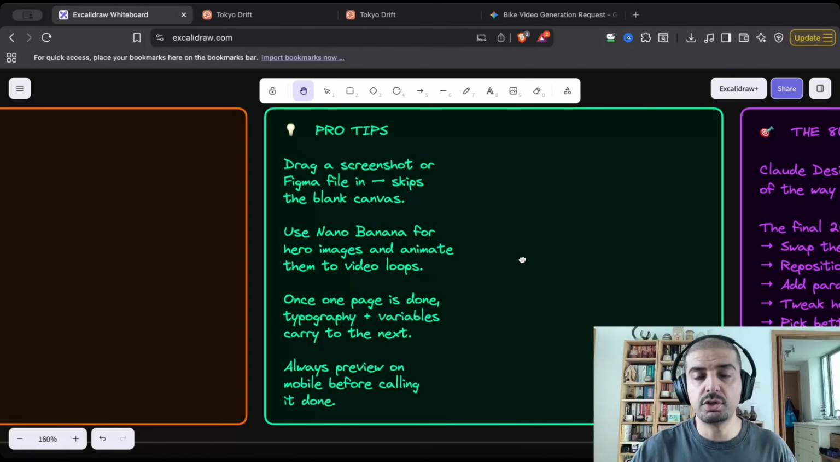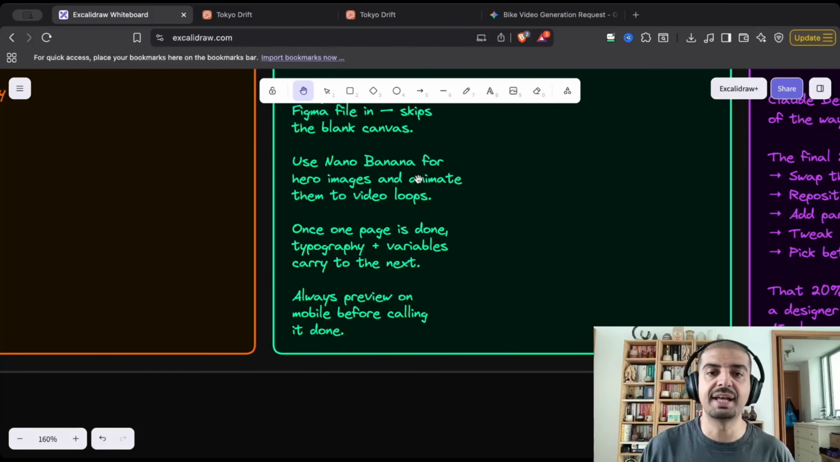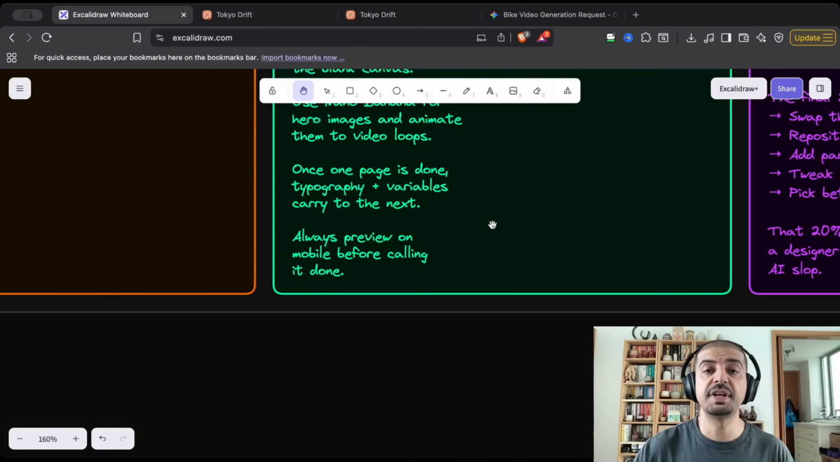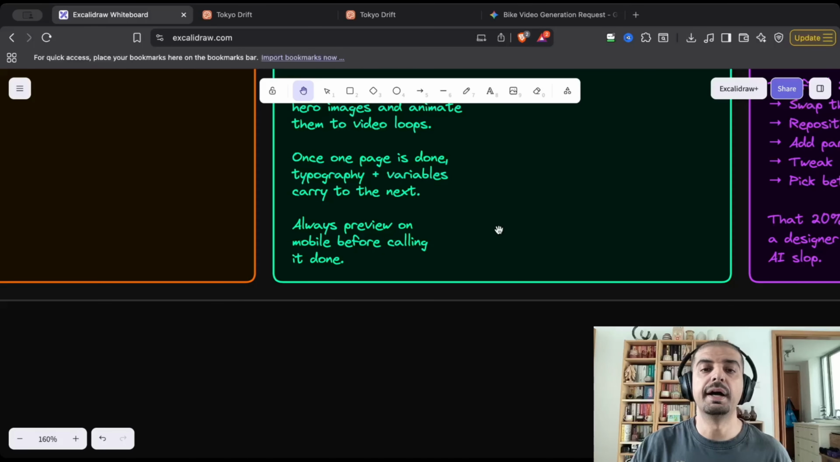So pro tips are: drag a screenshot or a Figma file and skip the blank canvas. Use Nano Banana for hero images and animate them into video loops. Again, you can use any platform. I recommend Nano Banana too. And once the page is done, the typography and the variables will carry on to the next one. And remember, always preview it in mobile before calling it done and handing it over to your clients.